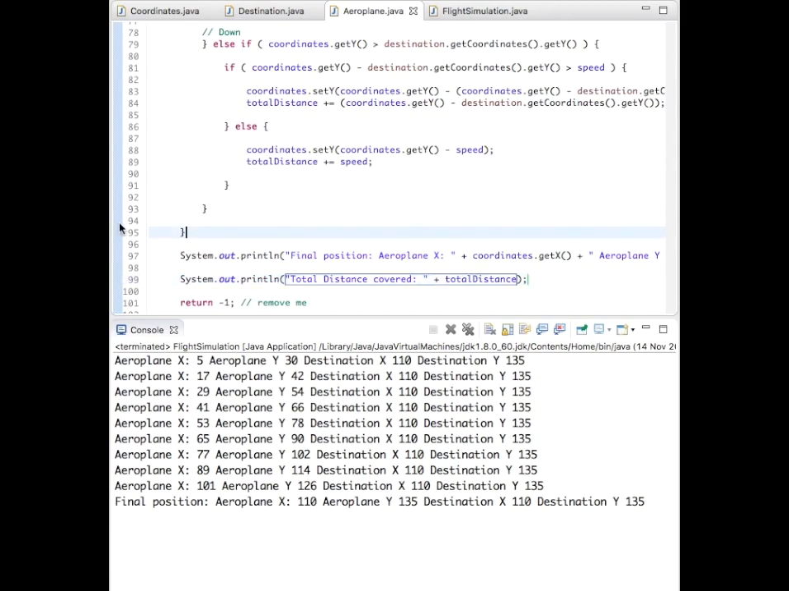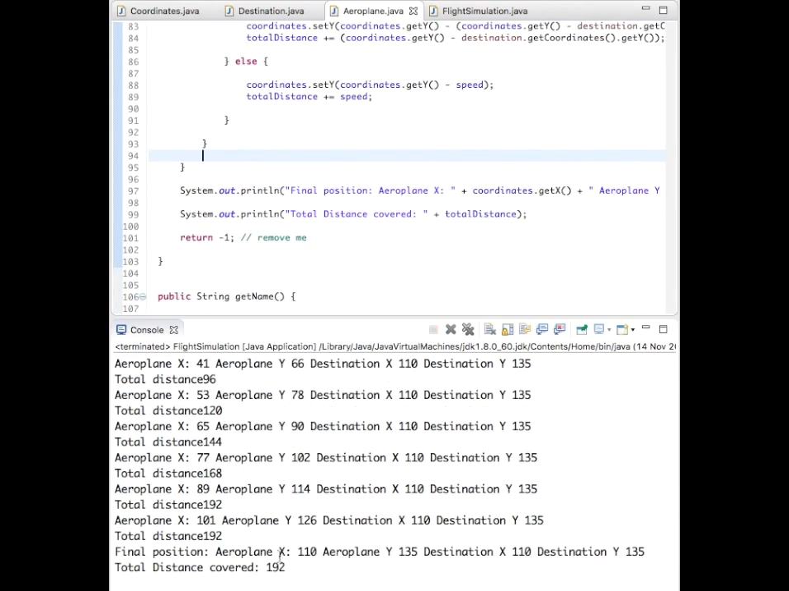And that should be 210, right? Yeah, told you my maths was shocking, just to make sure. 210 is the distance that we want to cover there. Okay, so we're going to say total distance covered, and we want to see that say 210. And you can see here, I have an interesting output. I wanted 210, but I actually got 192.